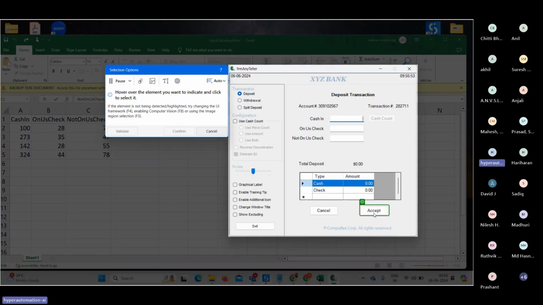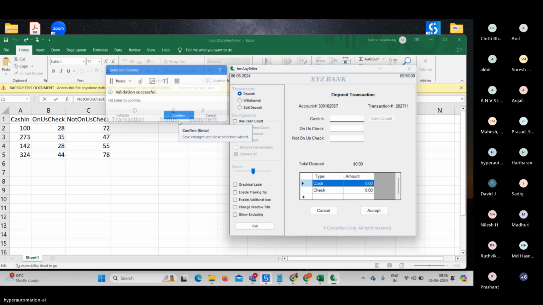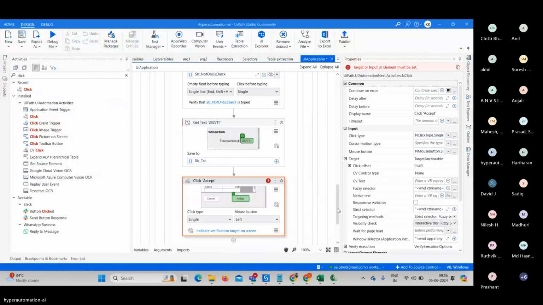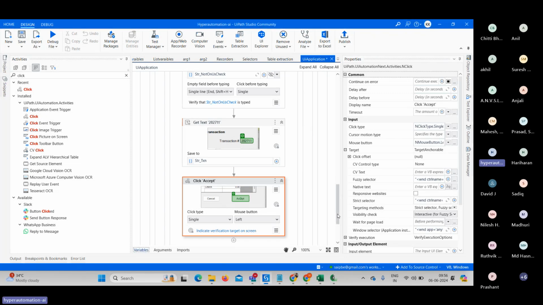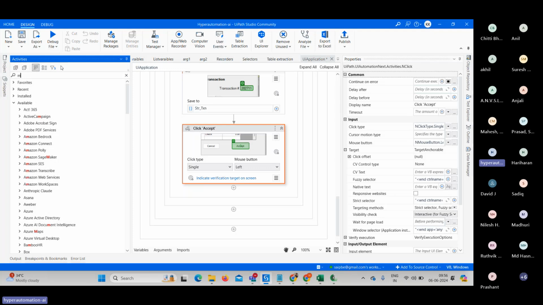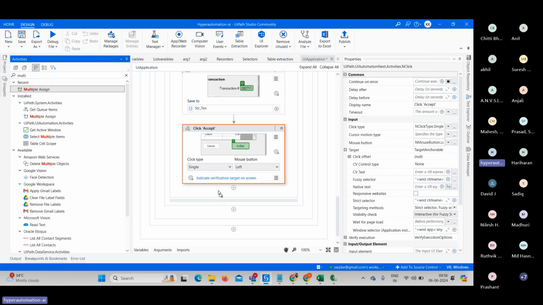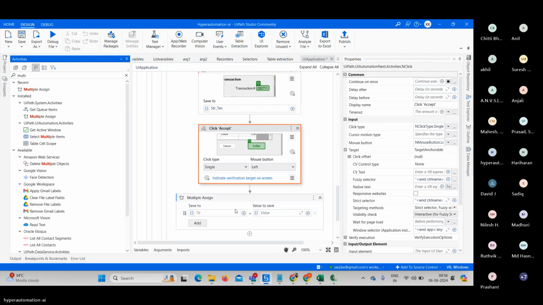So I'm just trying to click on accept. So just hit on confirm. Right. So after which, what I want to do is I want to make sure that my data is also updated in the data table, right? So I'll use multiple XML to make sure that my data got updated.